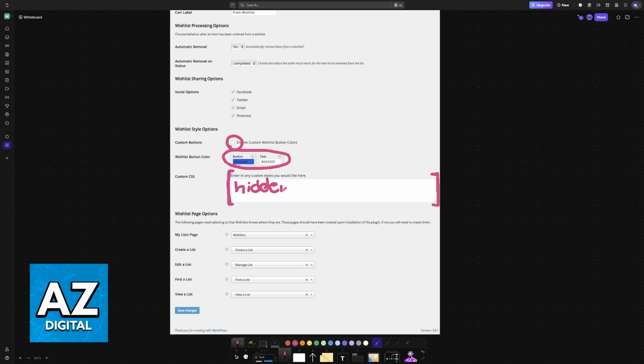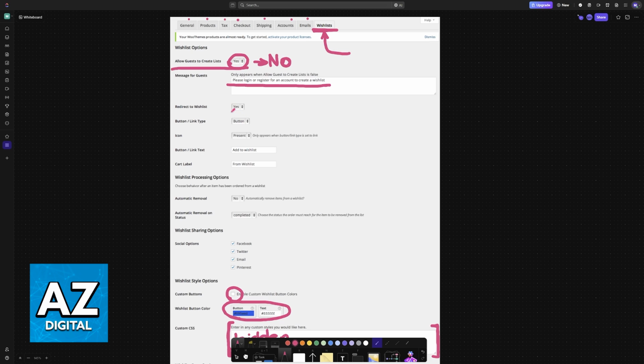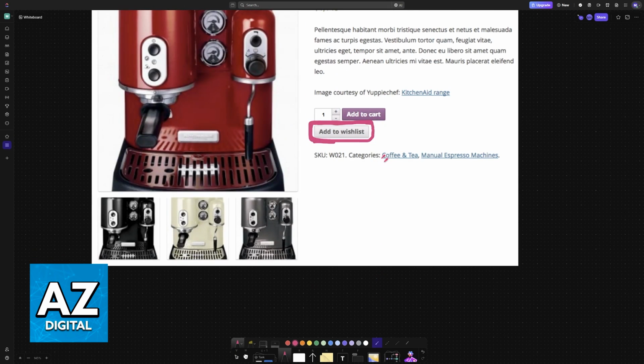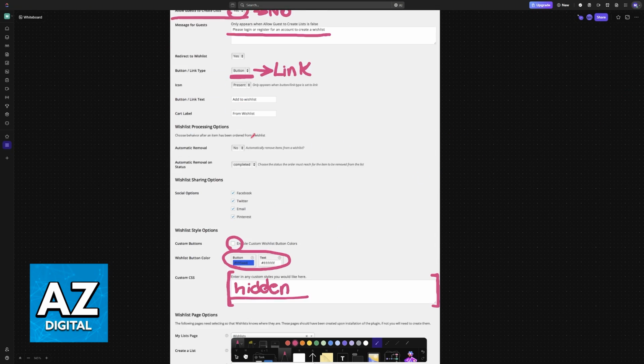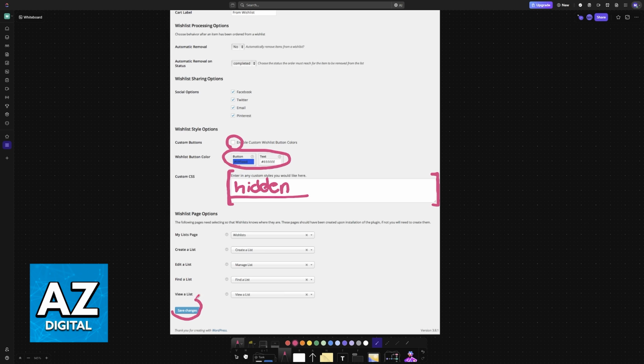Besides this, you will be able to change plenty of other things, like if it is a link, a button. So if you change this from button to link, instead of being displayed in the form of a button, it will be a link that people can click, and you can explore all of these options. Remember to save them at the end, otherwise these changes will not take effect.